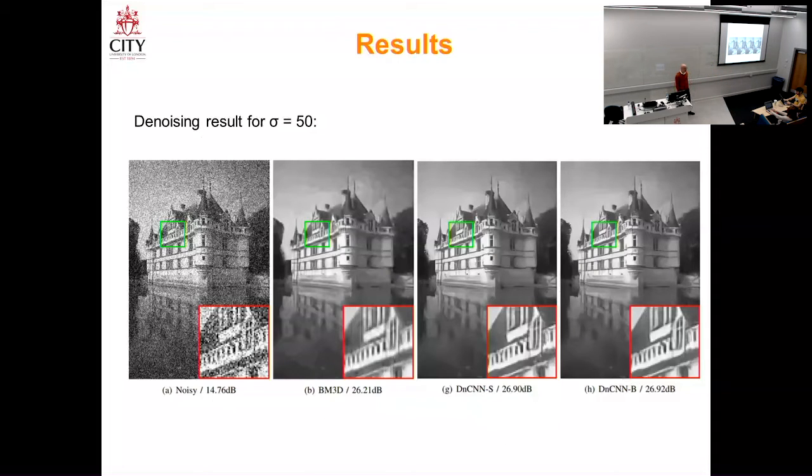Okay, so let's check out some results. This is for DnCNN, and what we're doing here is denoising a pretty severely degraded image. Here the standard deviation is 50. You can see the noise level is very high, and using DnCNN, we're able to get some pretty nice results. I mean, you can tell the noise level is greatly decreased.